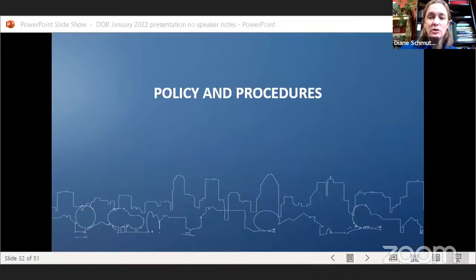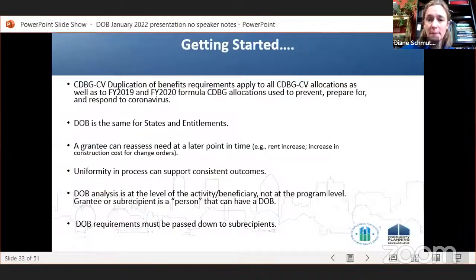So you really need to make sure you have solid policies and procedures in place to document that you've adequately assessed, accounted for, and responded to any possible duplication of benefits. All right, so let's get started.